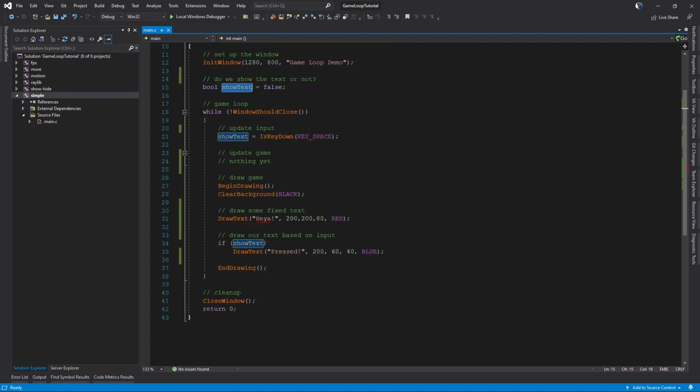Then we actually have our game loop, that is this big while loop. The condition that says whether we should quit or not is window should close. That detects if someone presses the escape key or presses the close box on the window. When they do that, this loop will end and break out. So the very first thing we do is we check for our input. So we check and see if a key is down and set our Boolean to equal that. So if the space bar is down, we will have our show text to true, otherwise it'll be false. There's no actual game logic in this demo, so we don't do anything here.